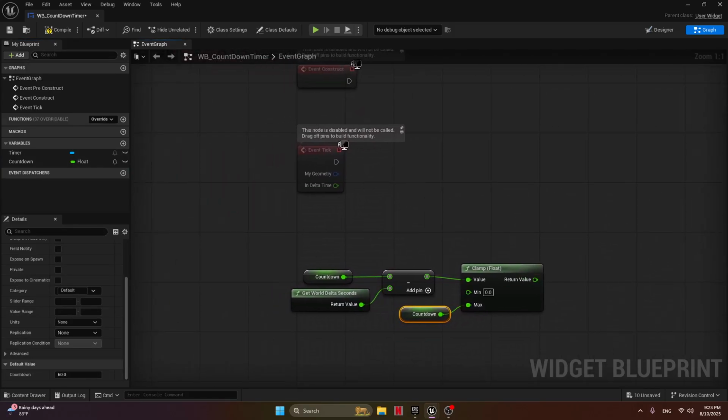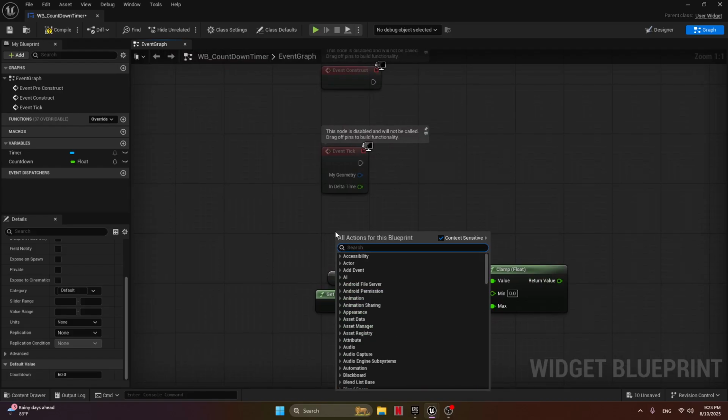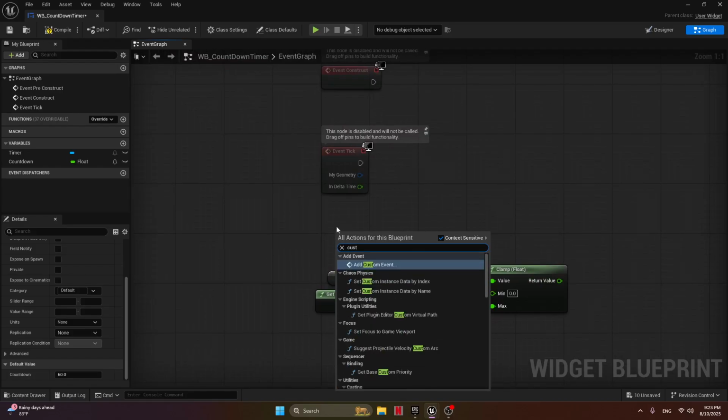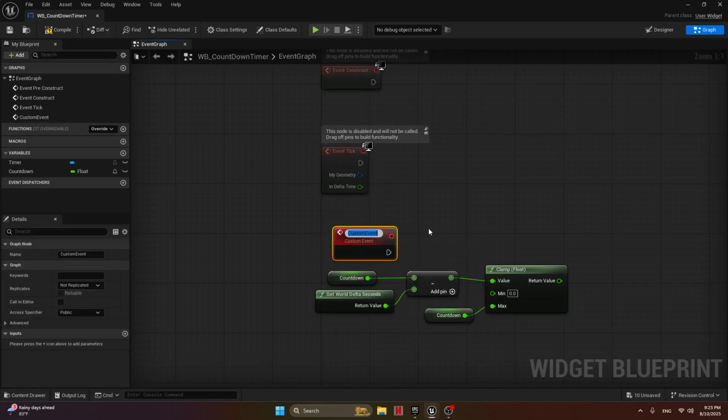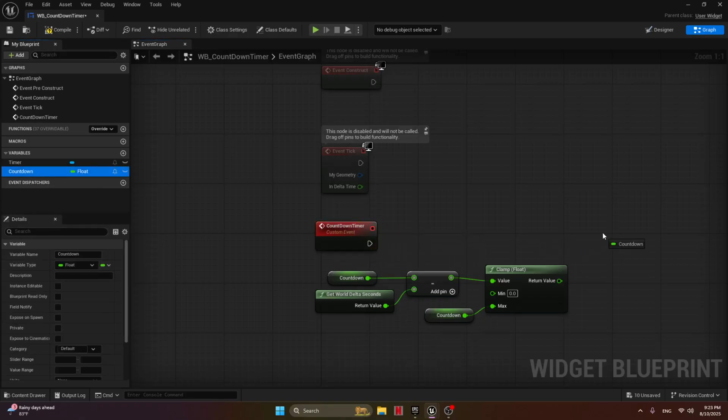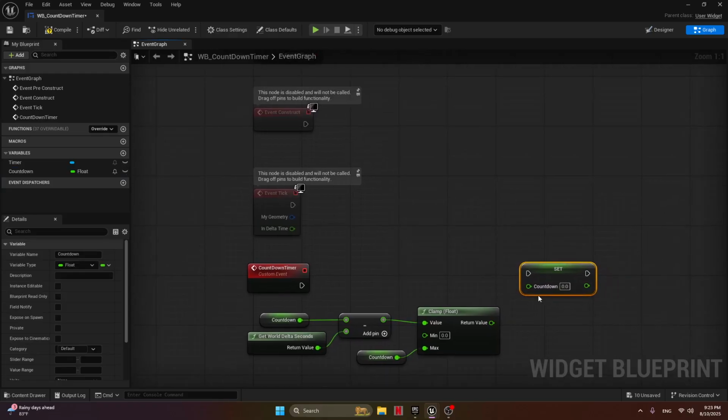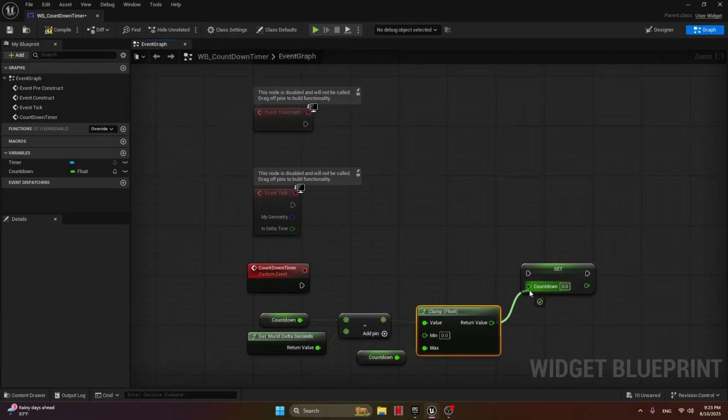Okay, now let's make a custom event. Add custom event. Let's say countdown timer. Then the countdown we're going to say set. From the clamp into here, the timer into set.